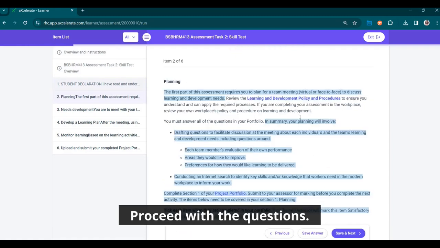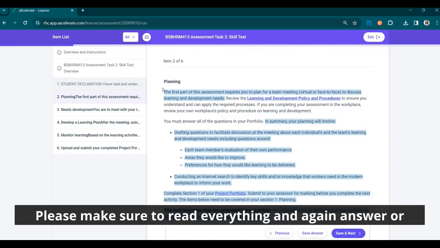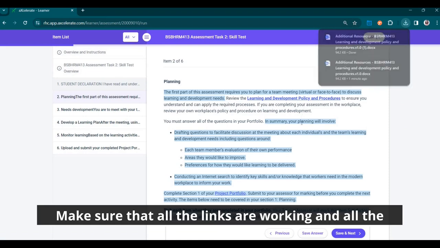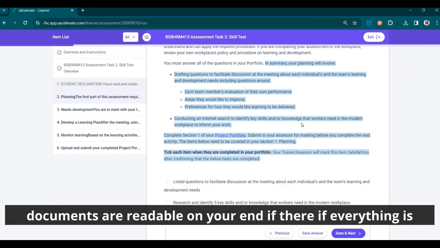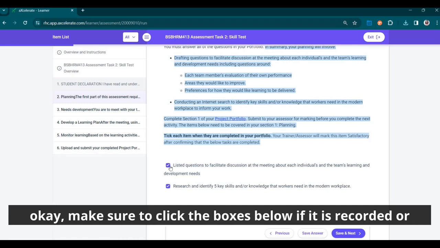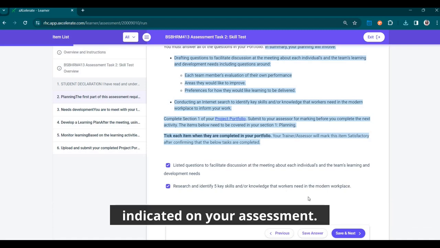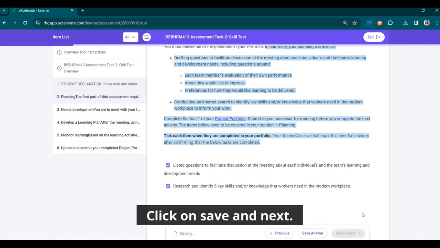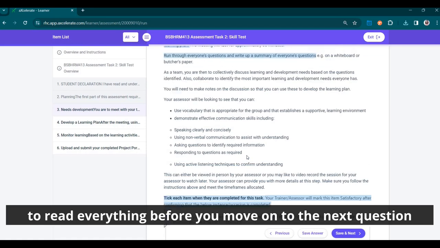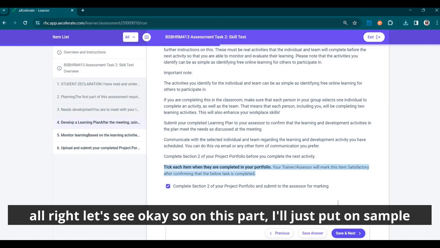Proceed with the questions. Please make sure to read everything and again click on Save and Next. Make sure that all the links are working and all the documents are readable on your end. If everything is okay, make sure to click the boxes below if it is indicated on your assessment. Click on Save and Next. I'm just clicking this for example only, but please make sure to read everything before you move on to the next question.